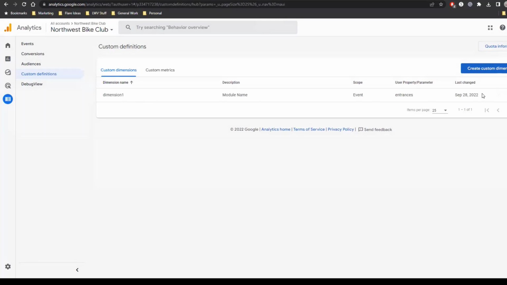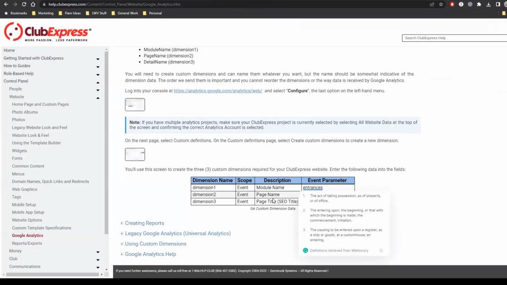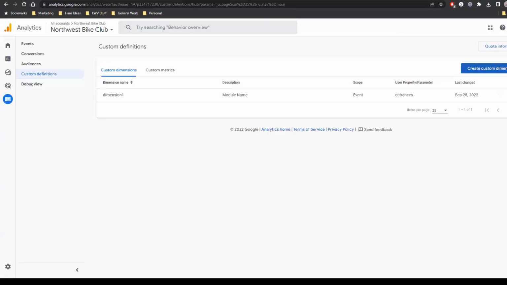So we do the same process for the additional dimensions. We'll go right back into our analytics tab, and we continue with dimension 2 and dimension 3. Now, once you have all of that set up, your Google Analytics account isn't ready to go right away. There is about a 48-hour lag time between setting up your Google Analytics account and when you will actually see data start to process on your site.